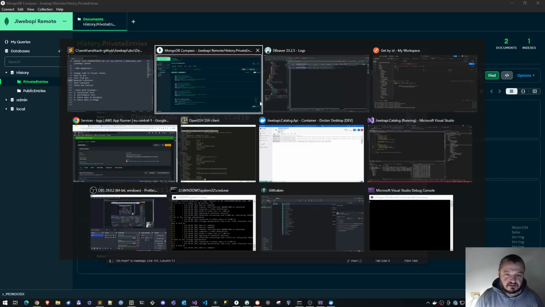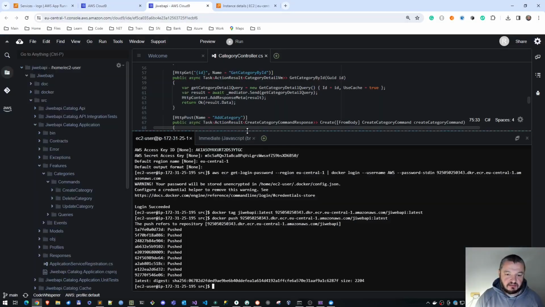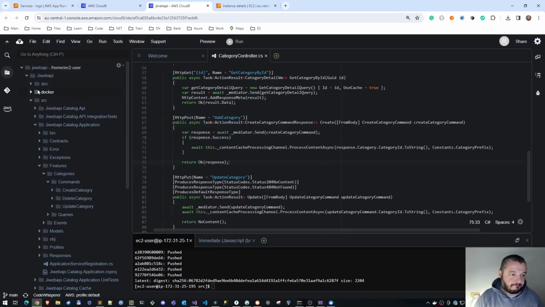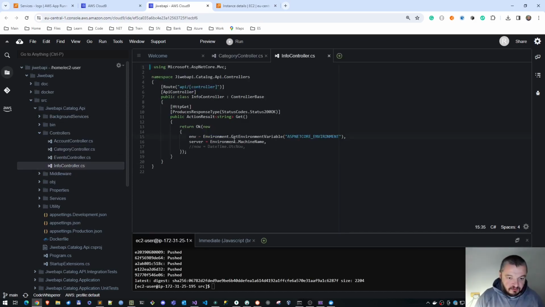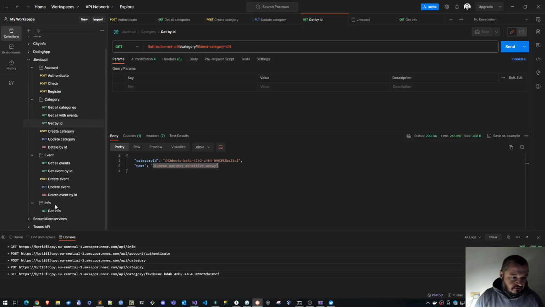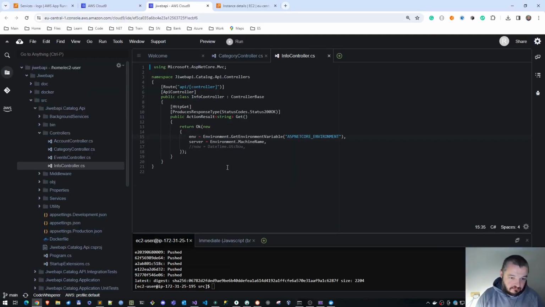Okay, let's try to modify this code and create a new feature. Let's say in some of our API methods we would like to create a new feature. Right now the info API request gives us environment and server, and we would like, as a new feature, to add another field with the current date and time. Seems good. So let's save our modifications.